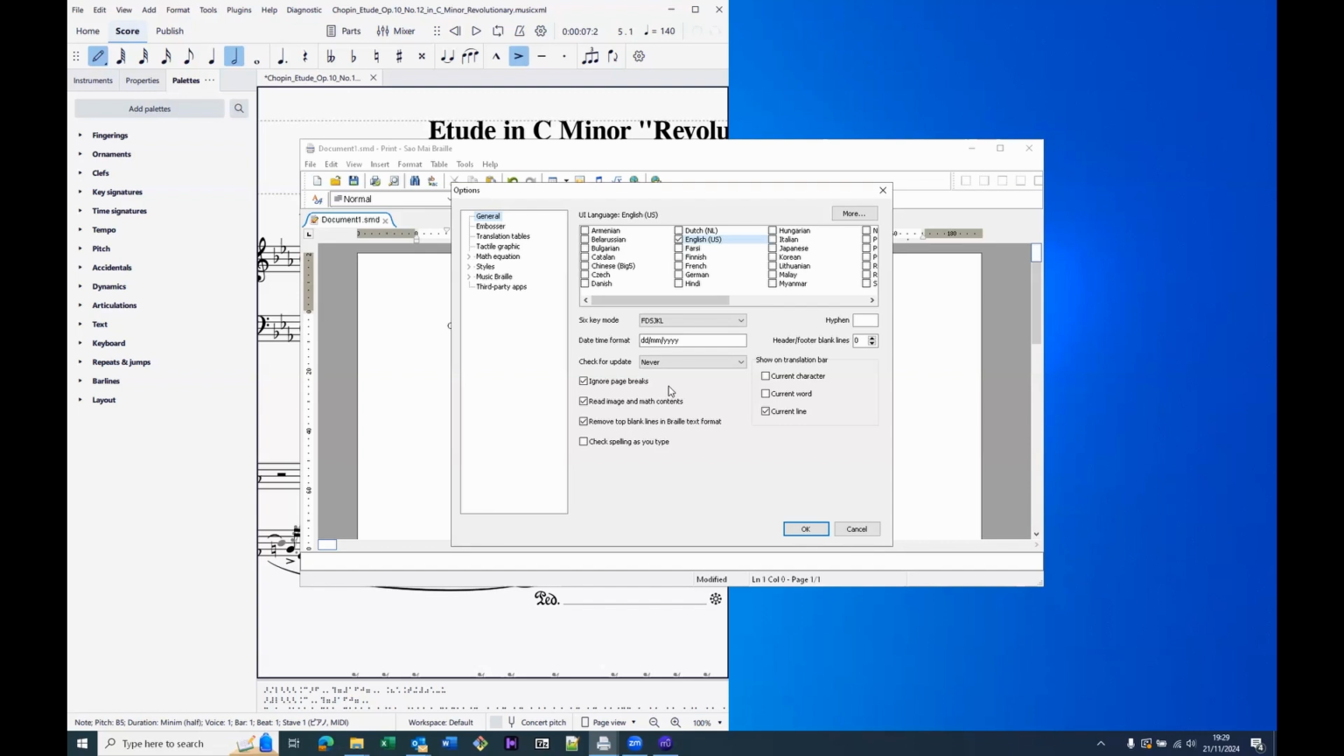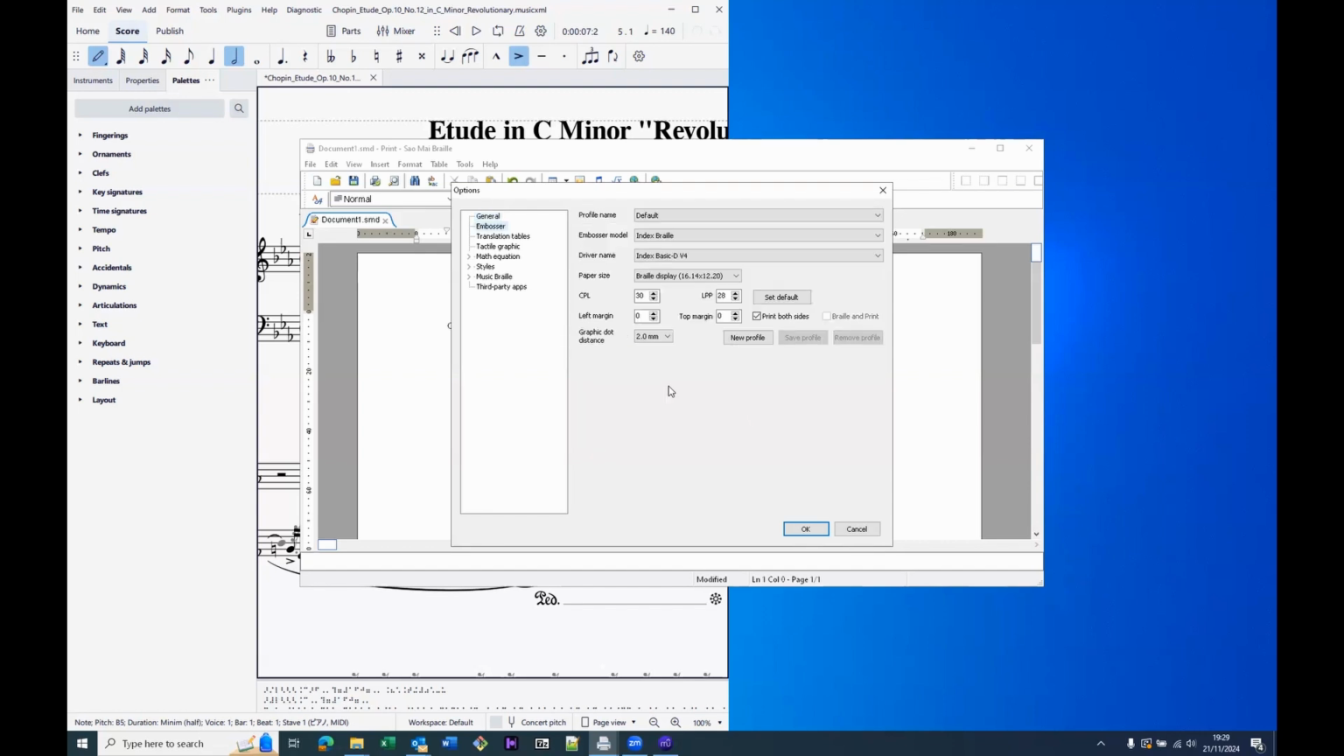The next page, I'm just arrowing down. Embosser, level 2. This is important even if you do not have an embosser connected. This is where you set the page size for your Braille. And the two most important edit fields in this tab, you can just tab round to them. Profile name, embosser model, driver name, paper size combo box, Braille display left, CPL edit, 30. CPL stands for characters per line, and I've currently got it set to 30.